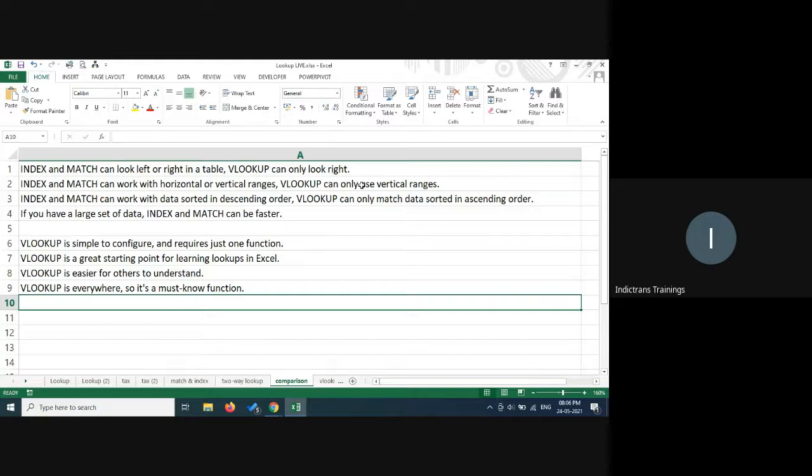So why should we do VLOOKUP also? Why am I not teaching index and match directly? Why are we getting into VLOOKUP anyway? For a very simple reason: it is just one function that you need to configure. It's a great starting point, and it is everywhere. You get some data, VLOOKUP will be used. To an extent that many times when we send MBA students for internship, invariably the companies will ask, do these people know VLOOKUP? If they know VLOOKUP, they are welcome.